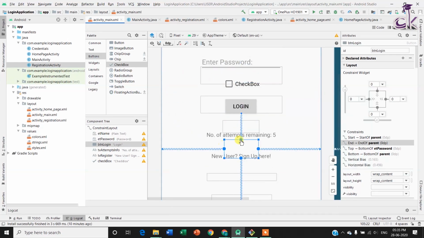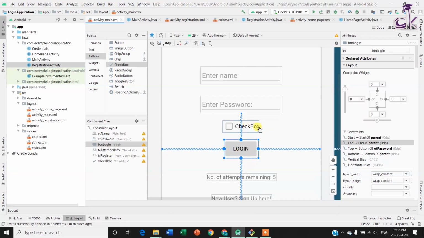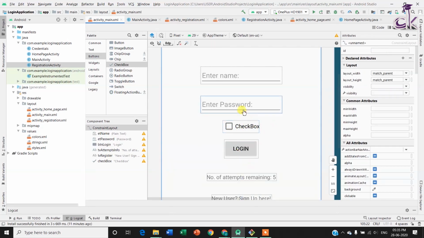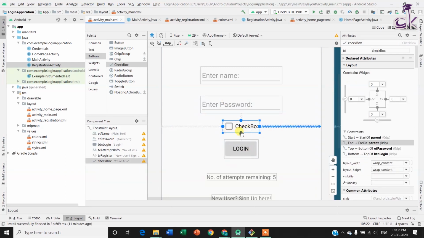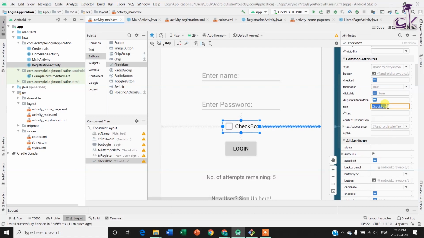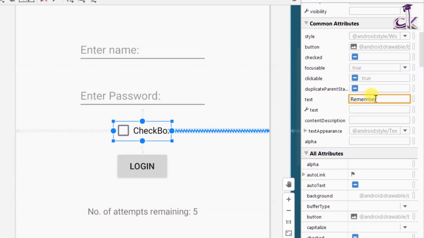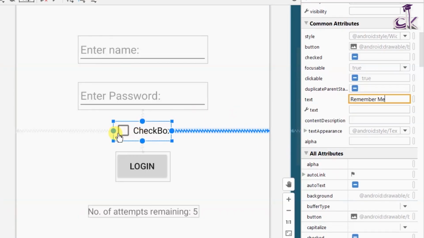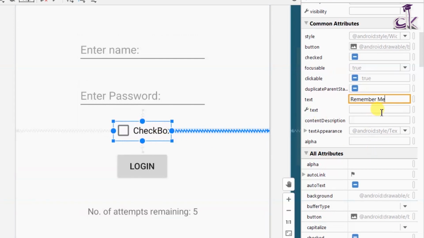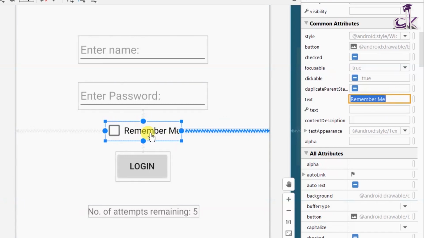Okay, so once you have constrained it, let's move the login button just some pixels below, and then you can have the checkbox right in the middle of enter password and login. Let's change the name of the checkbox to remember me. If this checkbox is checked, then the username and password are loaded by default, and the user is not prompted to enter them again. That's the basic idea.